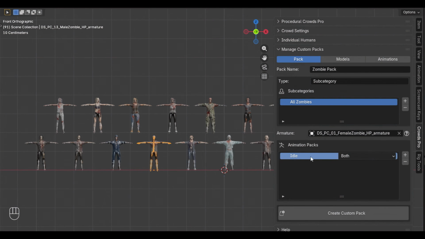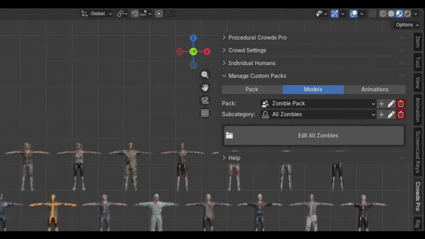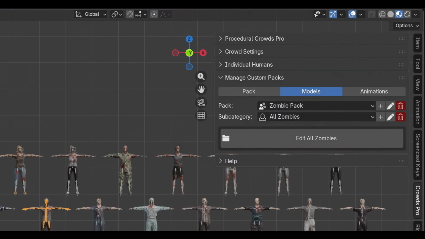When you create one, you can rename it as needed and use this drop-down menu to decide where the pack will be available. You can set it to be used in Crowds, in the Individuals tab, or in both. When you're done, click Create Custom Pack. You'll automatically be taken to the Models tab, where you can start adding models to your packs.